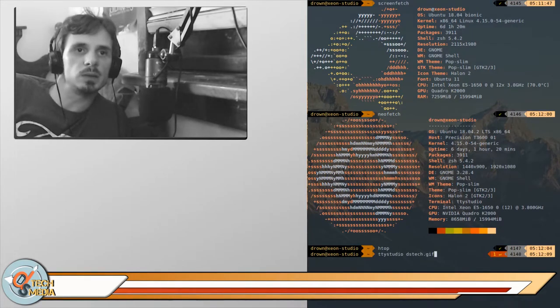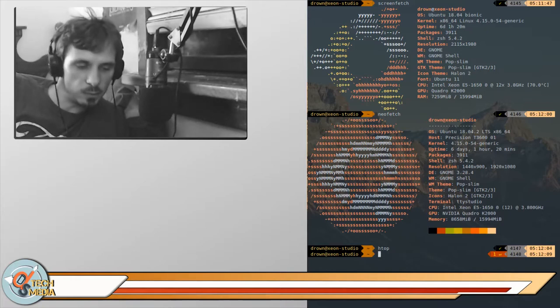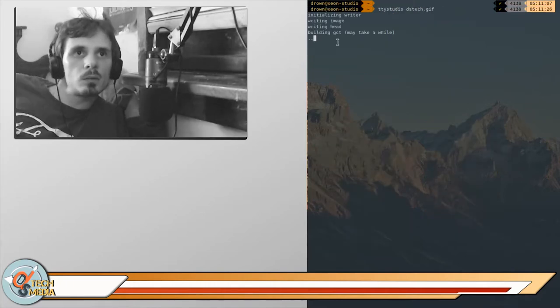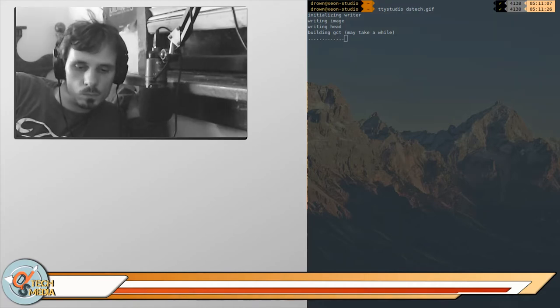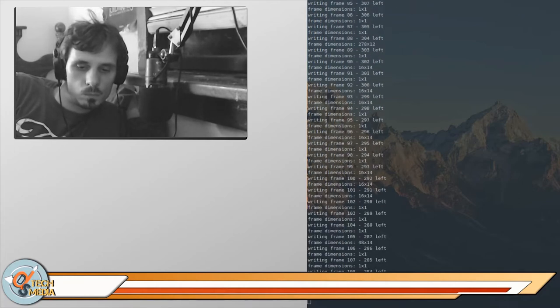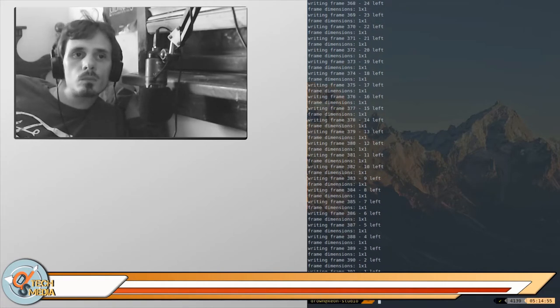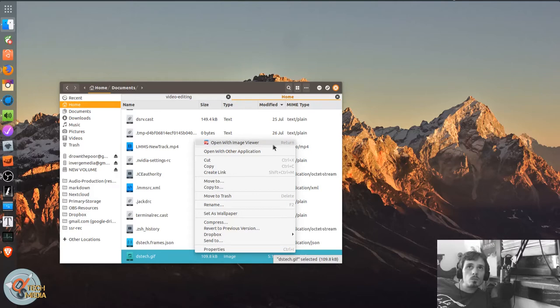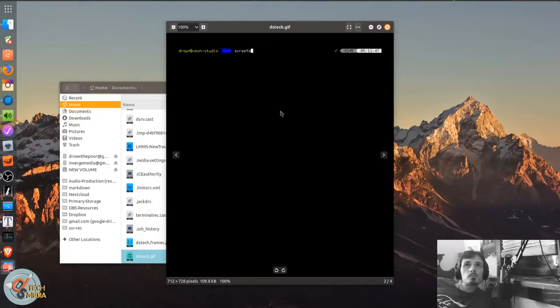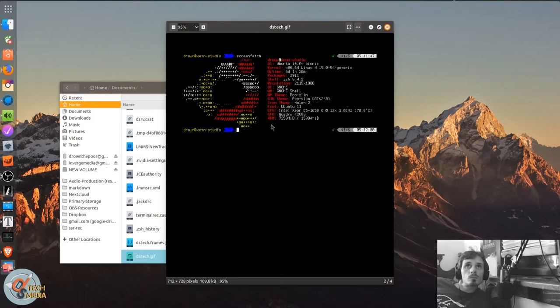So to start recording, we did TTY Studio and then the name of the file and GIF. To stop recording, it's Control Q. It takes a little bit to output the image. And here we go. We have a GIF. How cool is that?